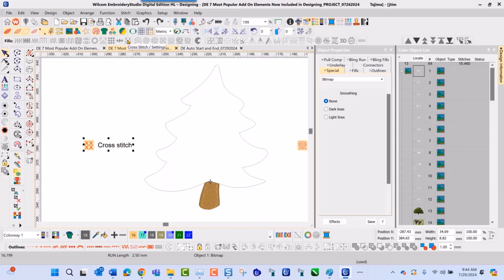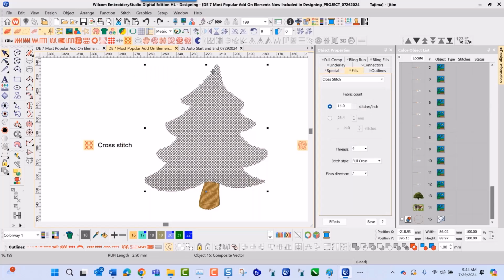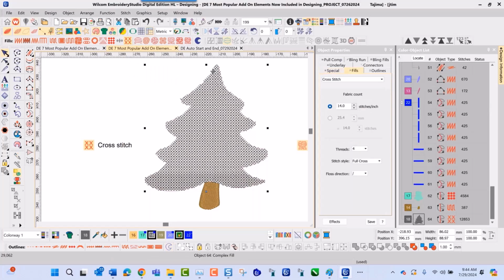Here's your cross stitch. An example of how to use this, click on a closed object. At this point now, because it is a closed object, I can click on the cross stitch tool here. Cross stitch tool allows me to go in and fill this in a cross stitch effect. I can change the color of this. Here are your object properties here with your cross stitch, where you can go in and make the necessary adjustments for your stitches per inch and things like that.